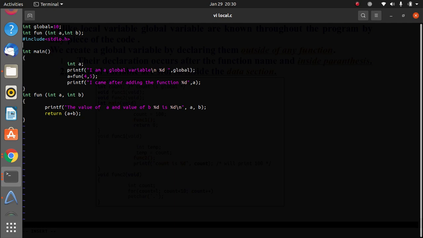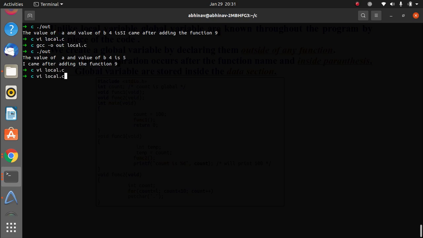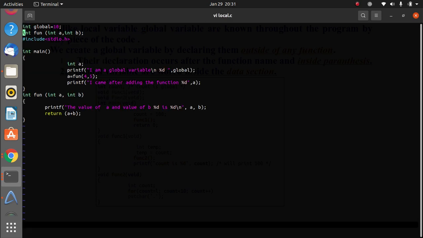See, we have not defined global inside main, but we declared it above the function. So it should give the value of the global variable as 10. I am a global variable 10. See here, I am a global variable 10. I had given slash n before the percent, which is why the format was showing like that. Let's declare it here. I am a global variable and its value is coming 10.